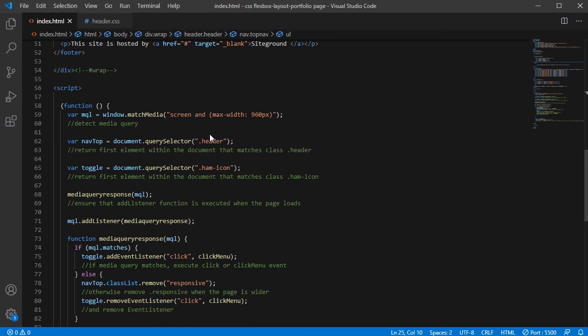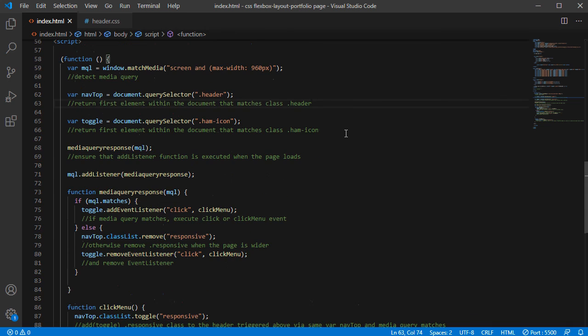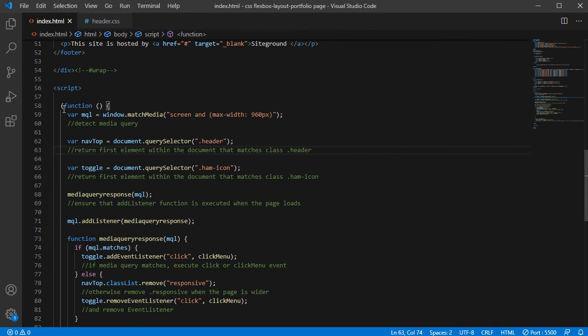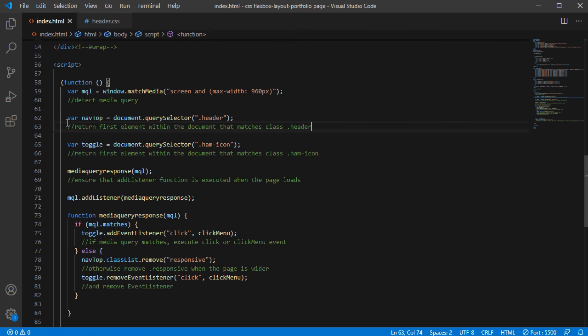Okay, and in the previous video I mentioned the JavaScript. So we have some JavaScript here that powers navigation. I'll explain it later, but first it has a function. Basically what happens is a window.matchMedia method. It detects the media query of 960 pixels, so it just detects the media query in this variable. The next variable, navtop, is document.querySelector .header, which returns the first element within the document that matches the .header class. So basically this one returns our header.